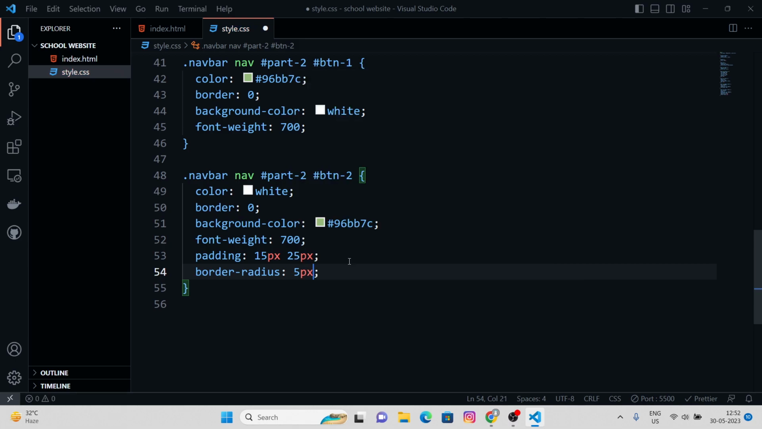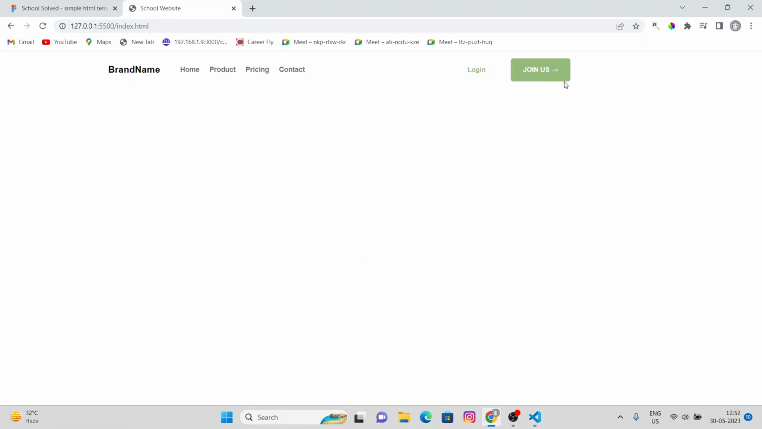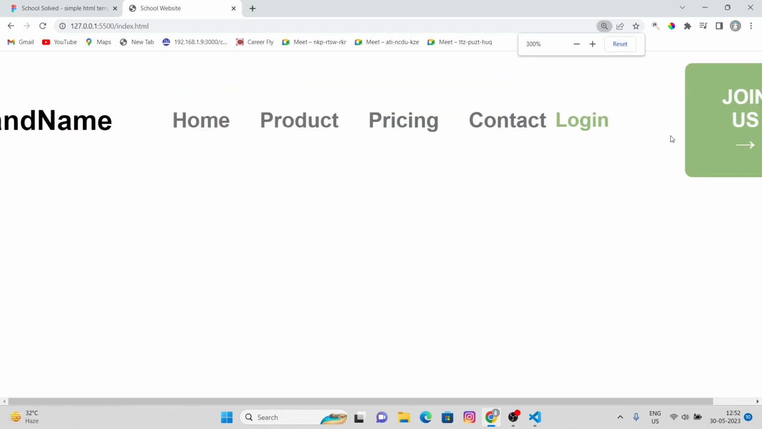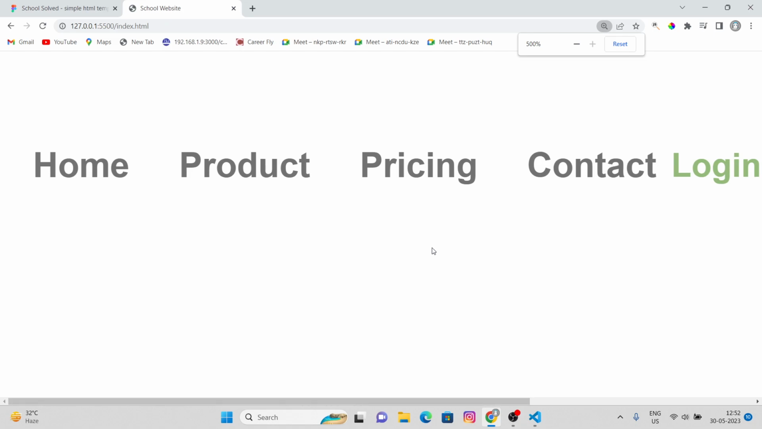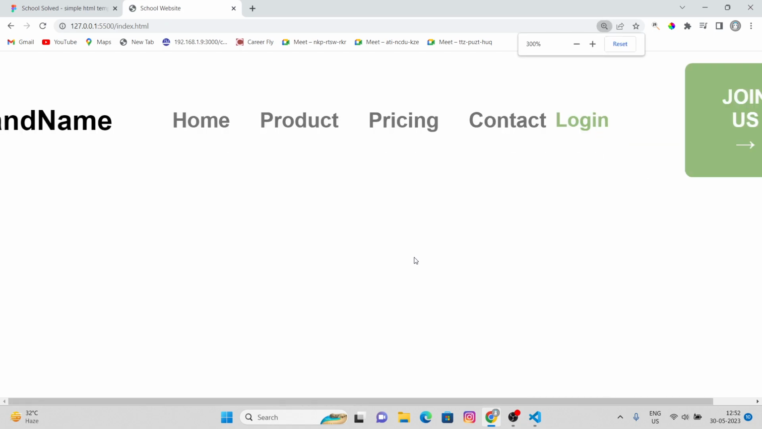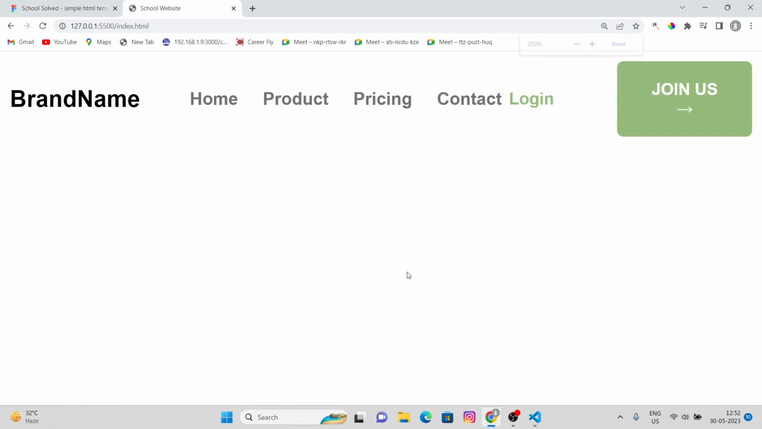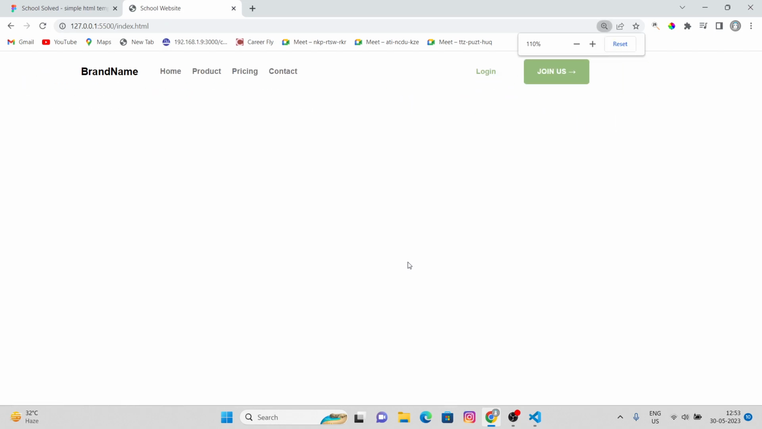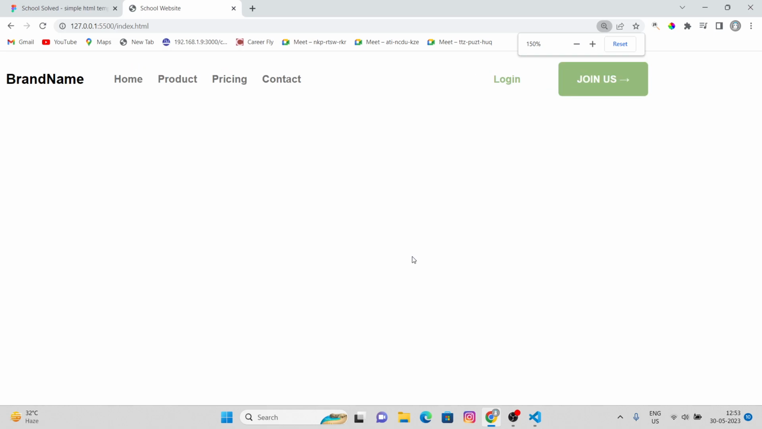Border radius is basically in order to give the curves at the corners, right? Something like this. Okay, so this isn't responsive for now, right? First of all, we're gonna make it for the desktop version, and then we're gonna make it mobile responsive, right?